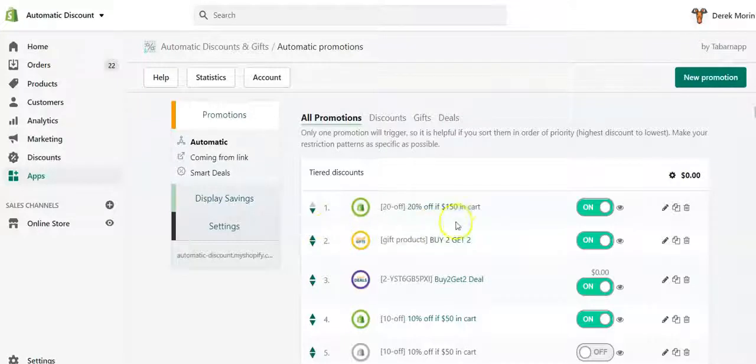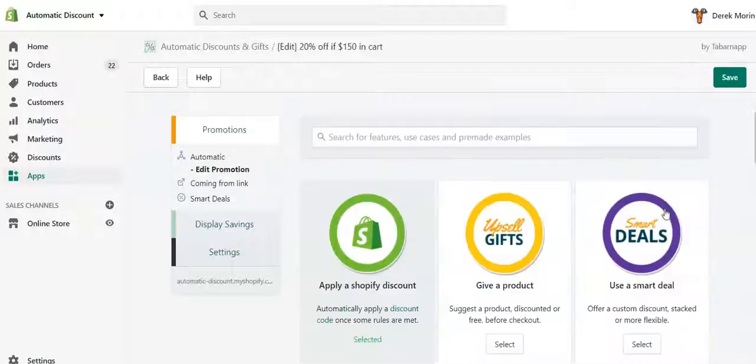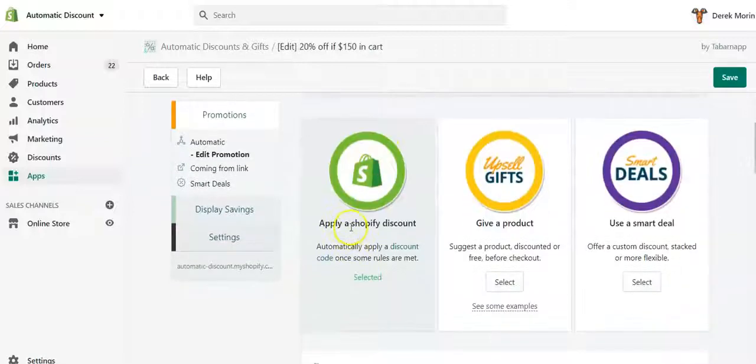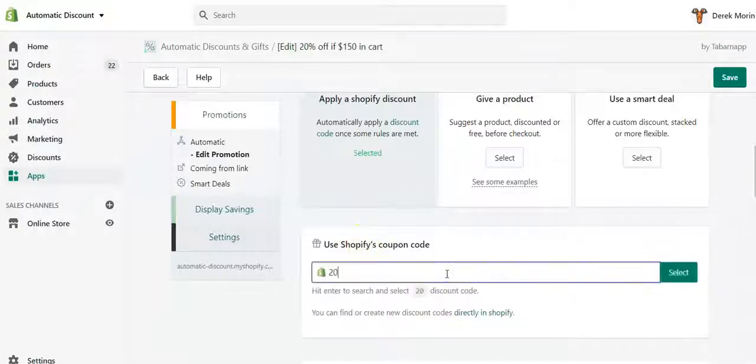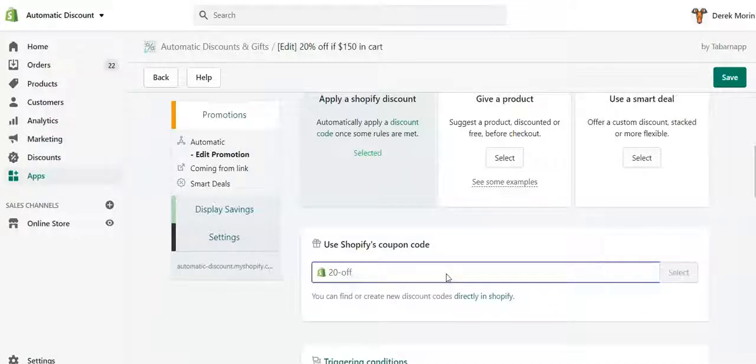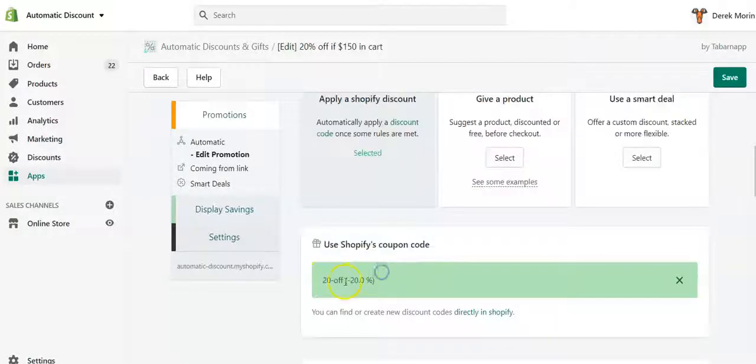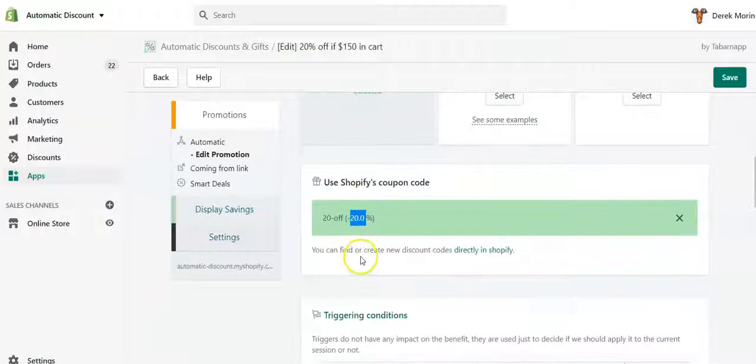Let's say I will put it first because I want to test it and I want to show it to you. So when you create a new promotion, it will look like this. You select apply a Shopify discount, which is already selected by default. You input the discount code here and you make sure it's exactly the same. And then you see the percentage or the dollar amount that is the saving. So it tells you that you've actually entered the right discount code.